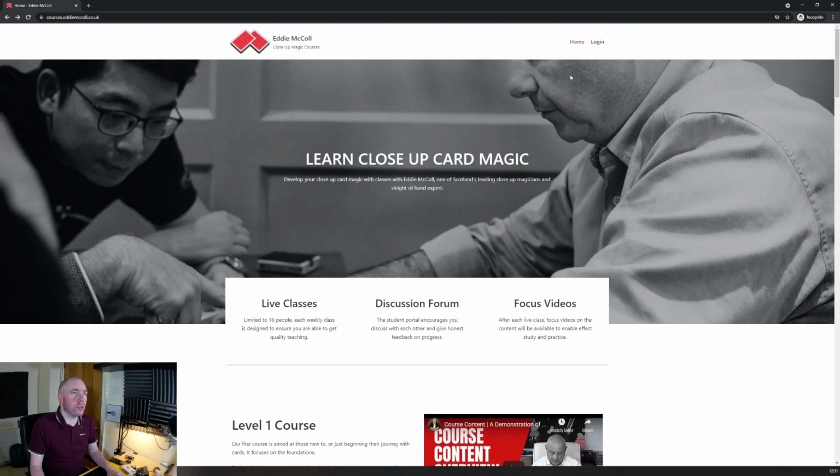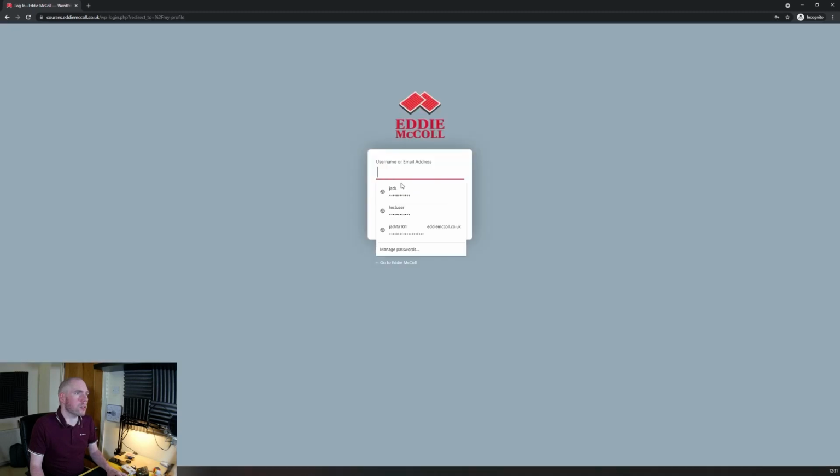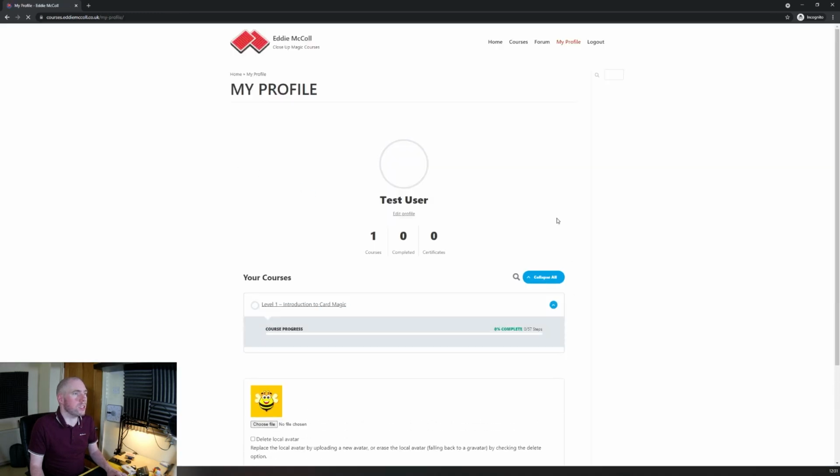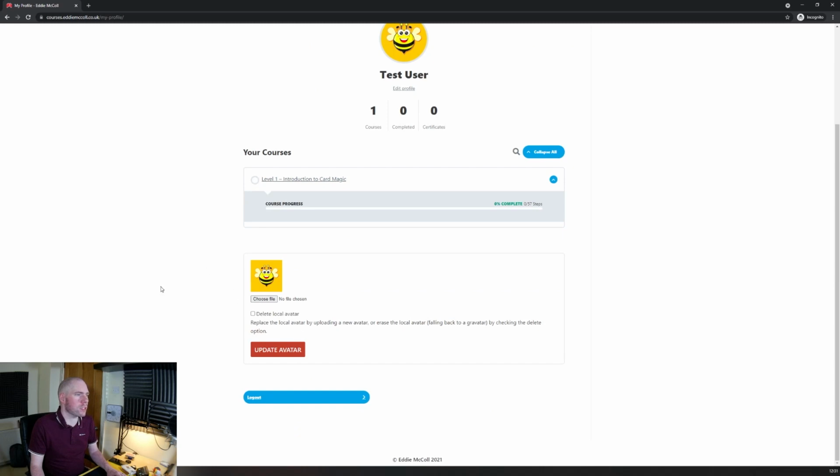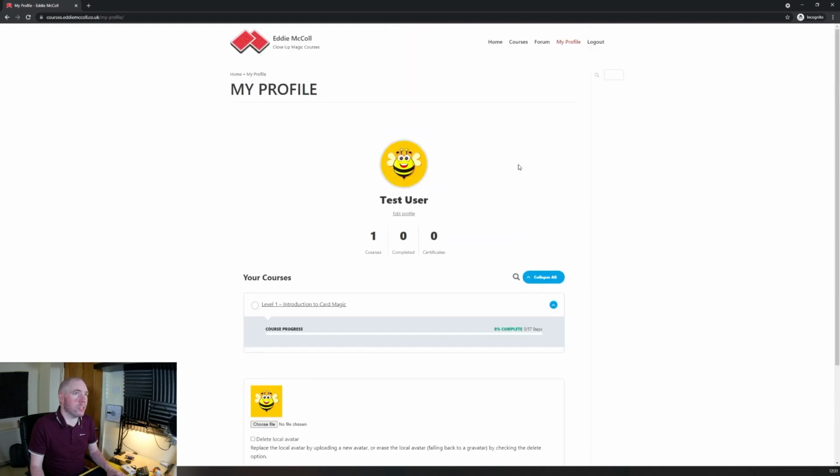But the main thing I want to show you is what it looks like when you log in. So when we log in to the site, I'm going to log in with a test account to show you. You'll see your profile. Okay, so here I am, test user, and you can see I'm registered on the Level 1 Introduction to Card Magic course. Under here is where I can set my avatar and also log out.